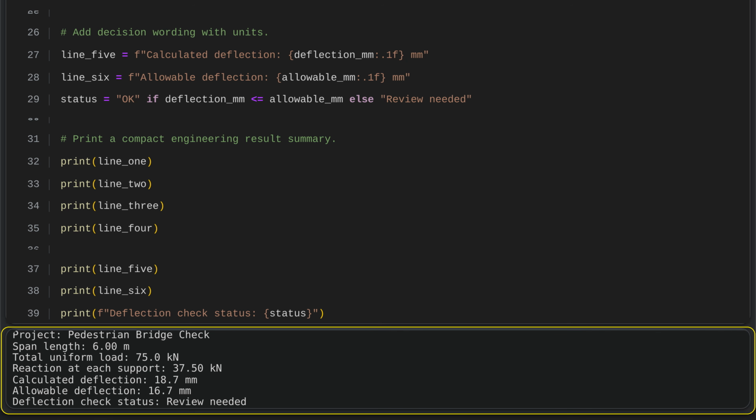This script summarizes key engineering checks for a pedestrian bridge. It calculates the total load from the span length and load per meter, splits that load between the 2 supports, and checks beam deflection against the allowable limit of the span divided by 360. It then prints a professional report with the project details, load results, support reactions, and a status message showing whether the deflection is acceptable or needs review.